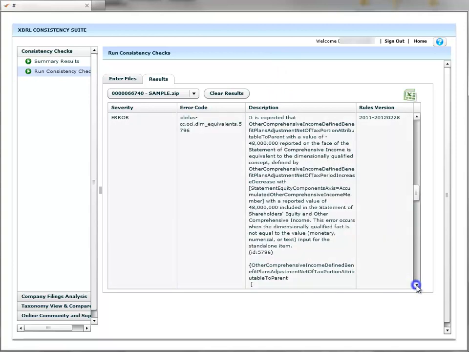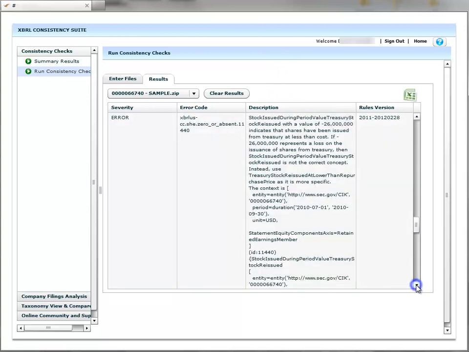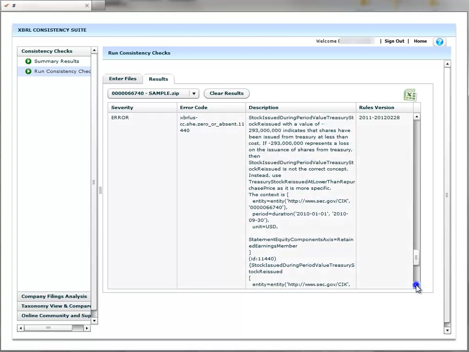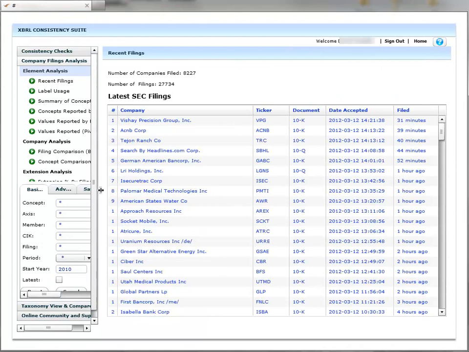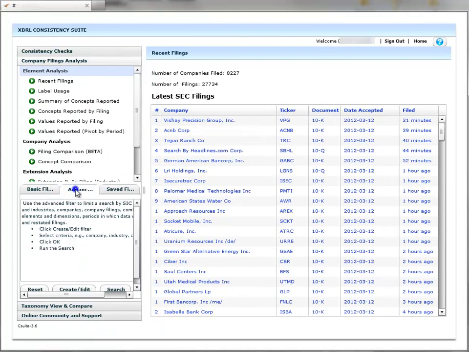The checks are a standard part of an XBRL controls process, not SEC validation or XBRL validation. They're a data quality check. The second part of the tool is company filings analysis, an XBRL database that runs off a set of filters to search by company, filing, or concept.